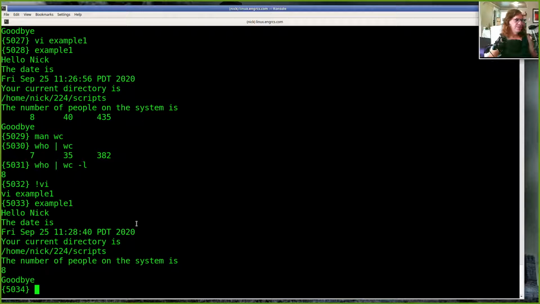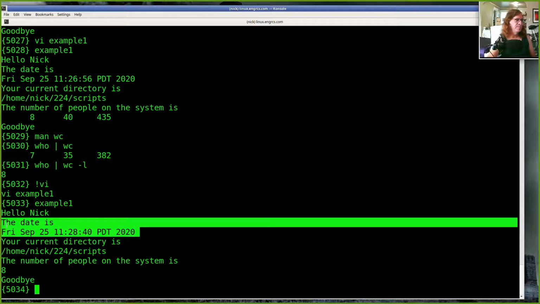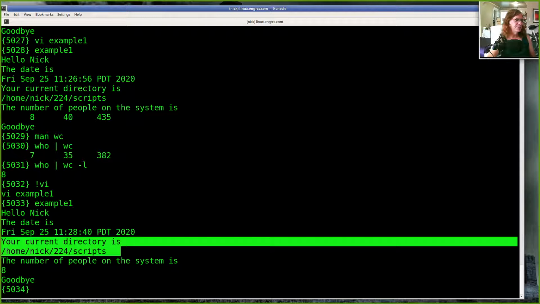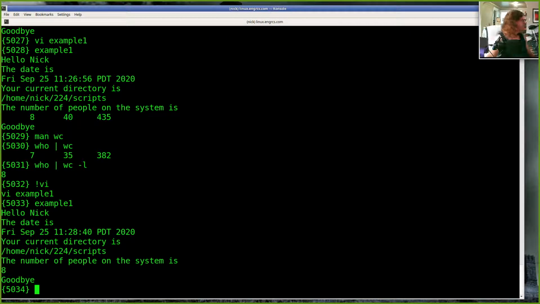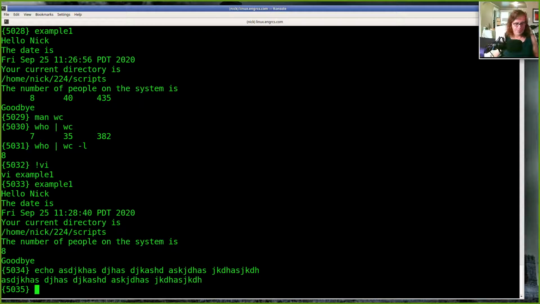Alright, let's clean this stuff up. The date is, and then new line, your current directory is, new line, the number of people on the system is, and a new line. Let's look at the echo statement. So echo is a really simple command. It basically repeats whatever you say to it. Right? But it's got some options.